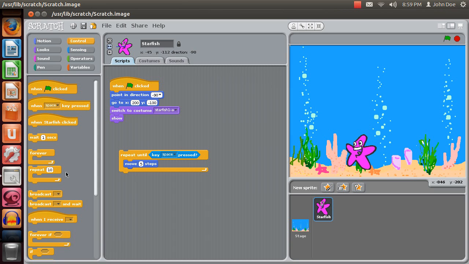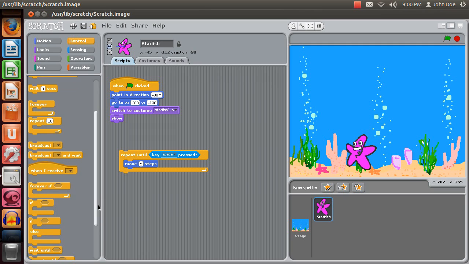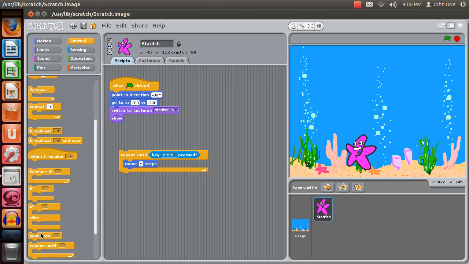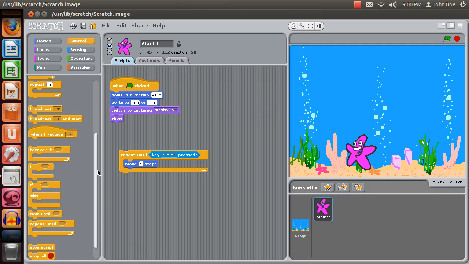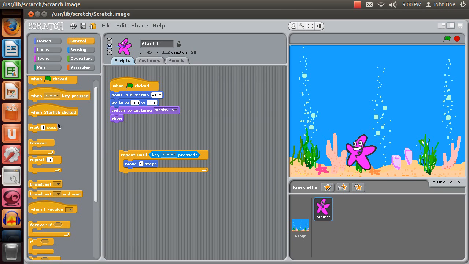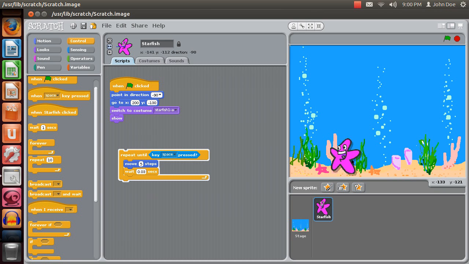However, our sprite is still going a bit fast, so we want to slow it down for a bit. We can use the wait block to do that. And the wait block is under control. Here, wait a certain number of seconds. We want to wait, let's say, 0.03 seconds. So we can see that now it's moving at a good speed, and whenever we press the space bar, it stops.